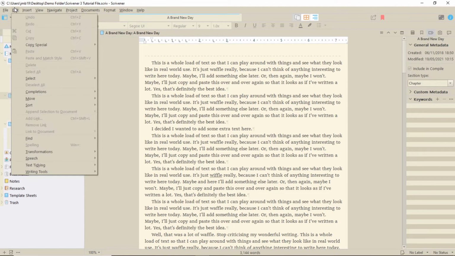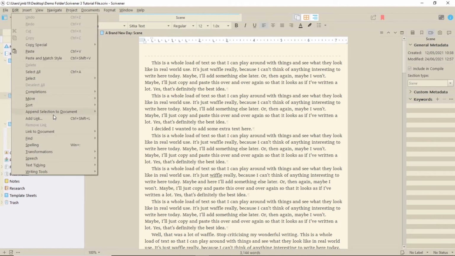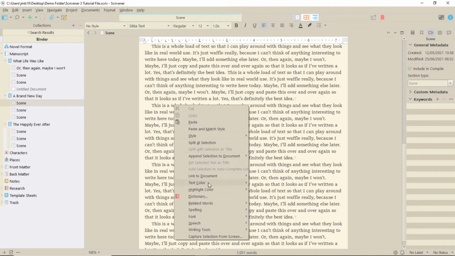Spelling can be found under the Edit menu, but make sure to click into your text first. If you're using the shortcut, remember to hold down the Shift key too, or you'll get an emoji pop-up. You can also access it by right-clicking in the text.